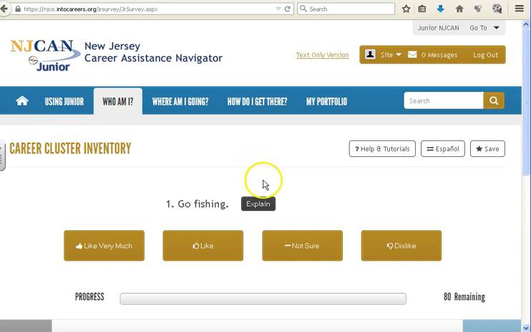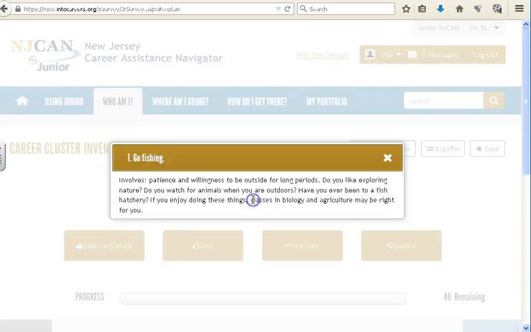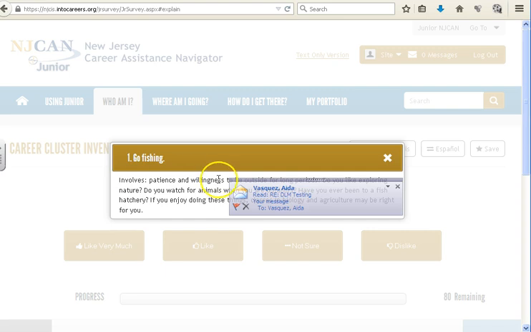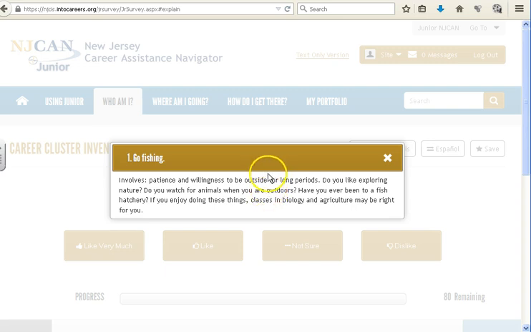For example, going fishing. Now, if a student has never gone fishing before, the Explain button is there to help them. The Explain button tells them what the activity involves. So with going fishing, the skills and abilities needed are patience and a willingness to study, to be outside for long periods. It also tells them that if they like exploring nature or like watching animals, this might be something they're interested in doing.